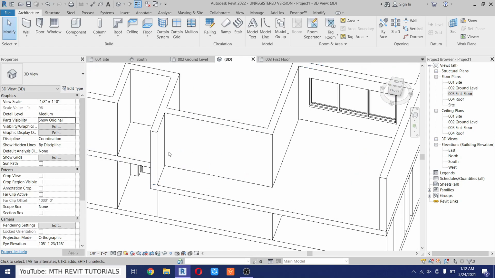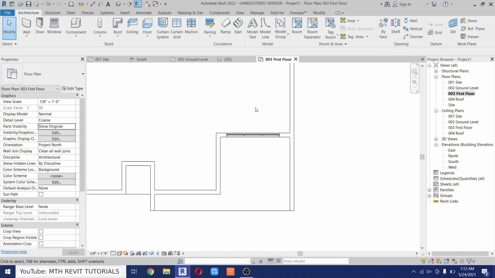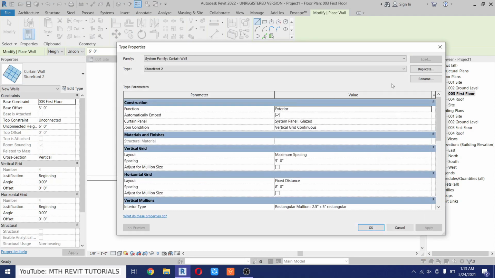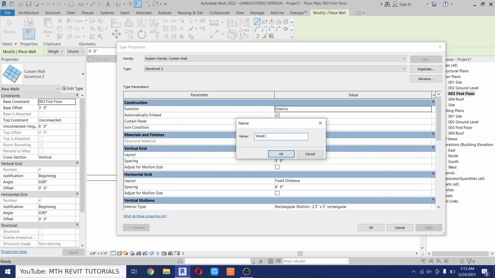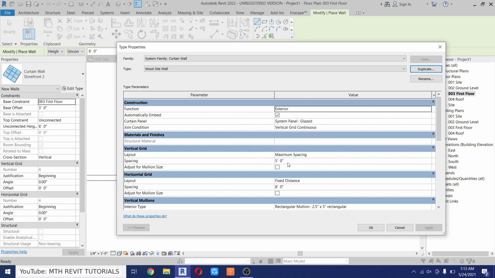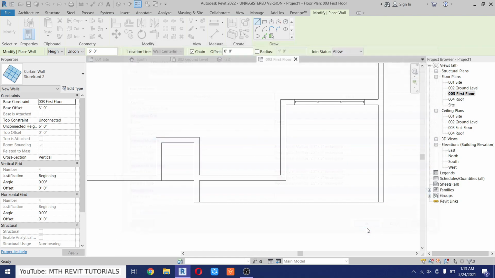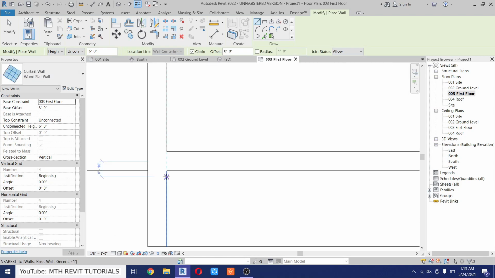Perfect. Now we want to create this wood slat wall here, and for that also we are going to use this storefront. So let's select the wall and then edit type, duplicate, let's call it wood slat wall. Click OK, and then here we want to change the vertical spacing to 3 inches, and then we want to remove the horizontal mullions. So just change the horizontal grid to none, and the rest just leave it like that and click OK, and just draw a wall from here.